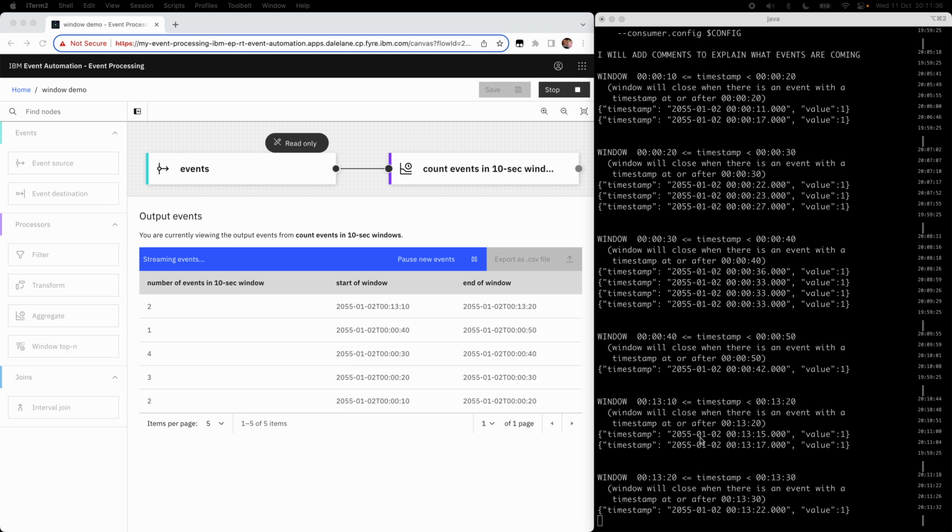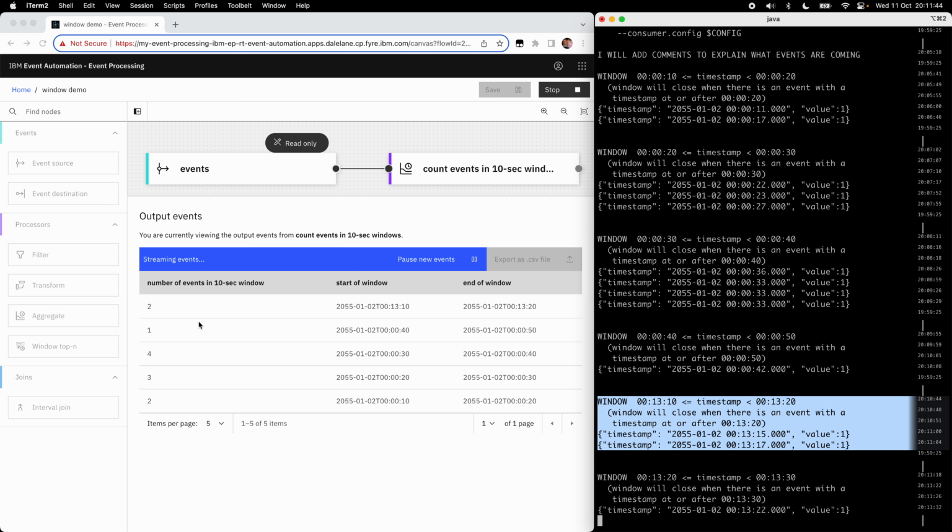what has happened? This event of 13:22 is after 13:20, so it's closed this window, and we've seen that show up as the 2. But what I really want to show you was there's a long time gap in between 50 seconds past and this 13 minutes past, but you're not seeing lots of windows with a result of 0. We don't create windows just to fill in the gaps.